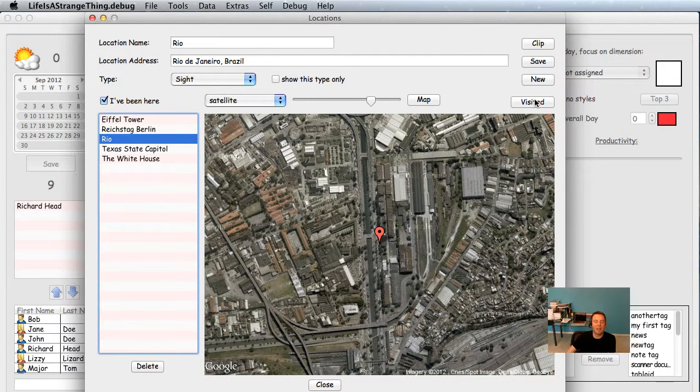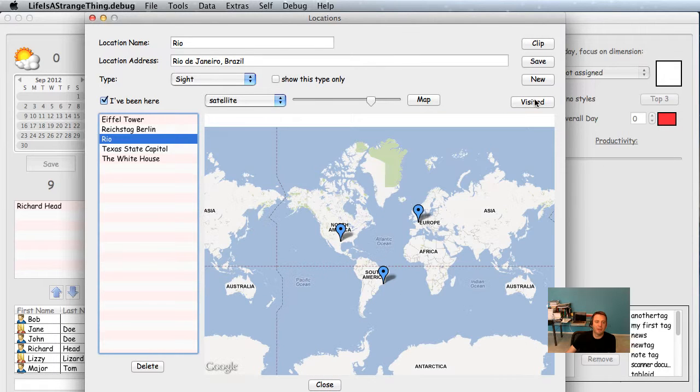If I now go on the world map again, we should have a new marker at Brazil, and there it is. So it's pretty cool. If you have travel ambitions and things like that, you can easily track stuff like this.